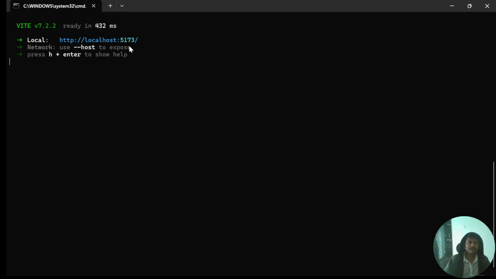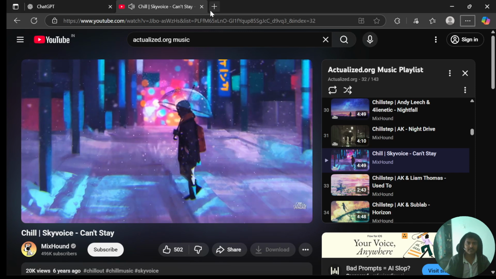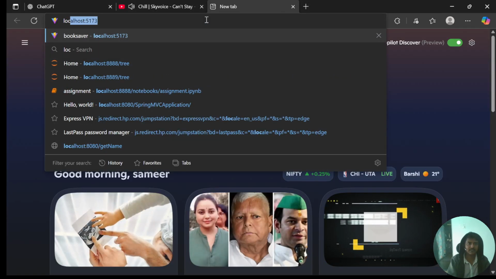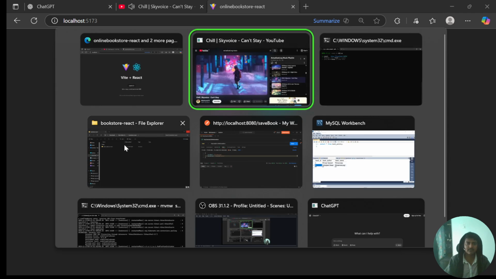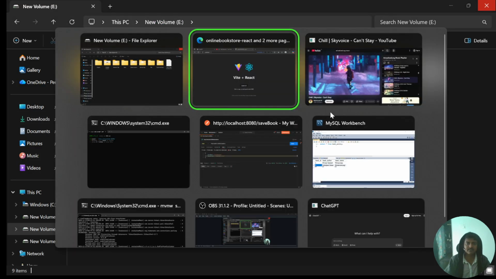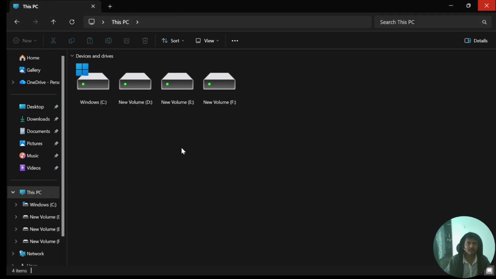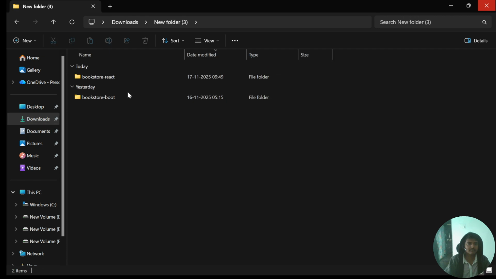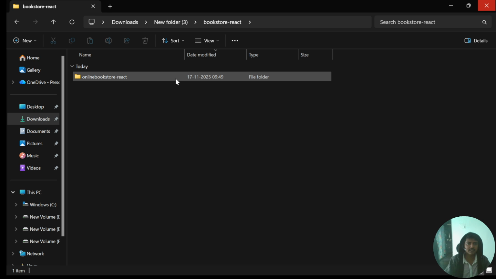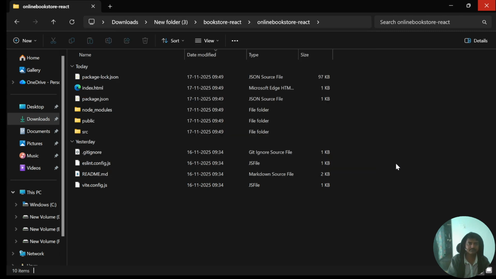At port 5173 it had started running. So our boot application usually runs at 8080. This React runs at 5173. Okay, our application is up and running. Now let's make few changes. Let's make few changes in this React application code.